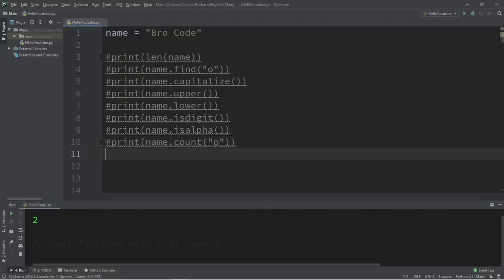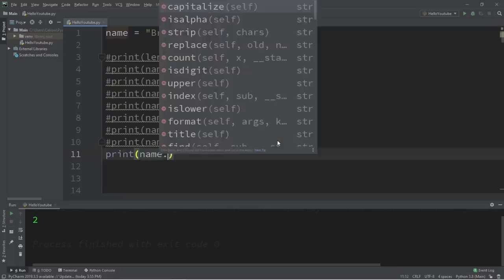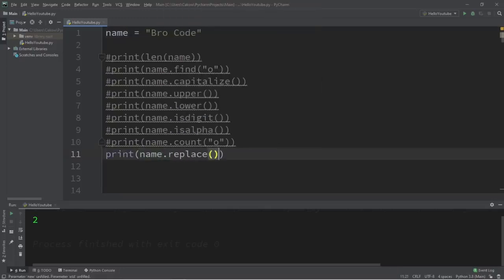We can replace characters within our string. So we use the replace method, and we pass in 2 arguments: the character we would like to replace and the character we would like to replace our character with. I would like to change all O's to A's, and now my name is Brakad.